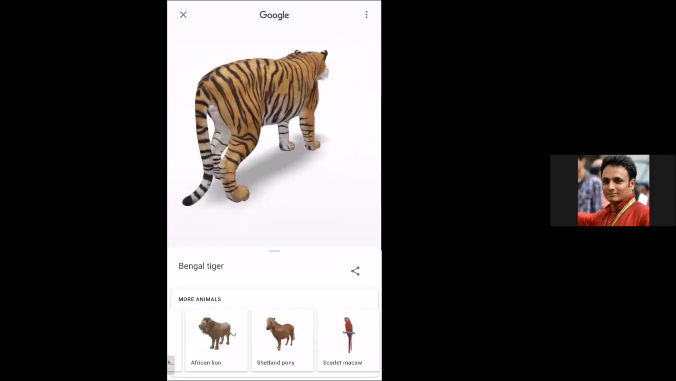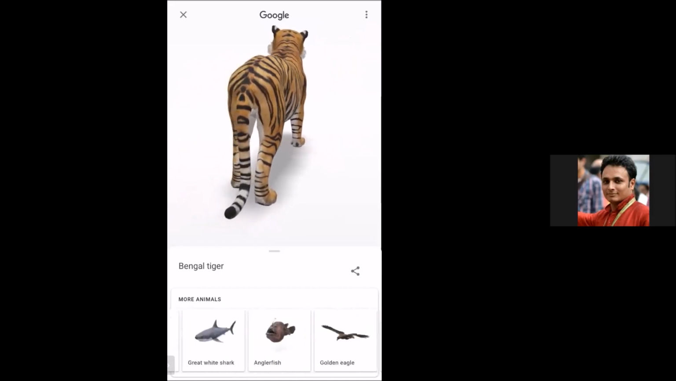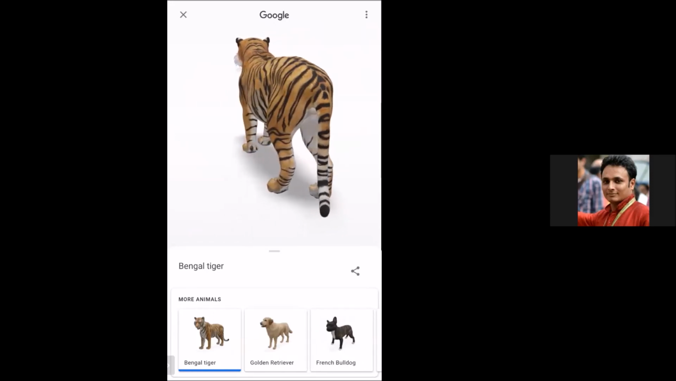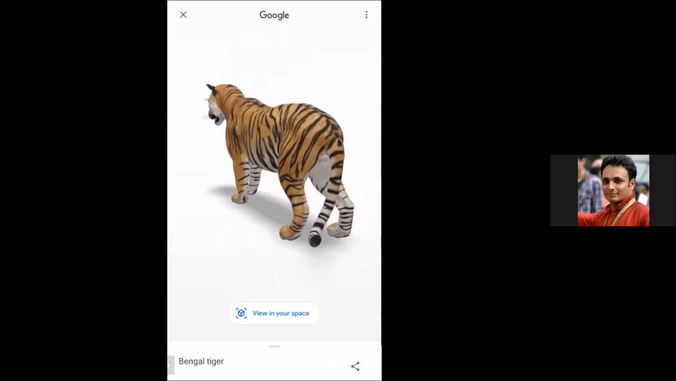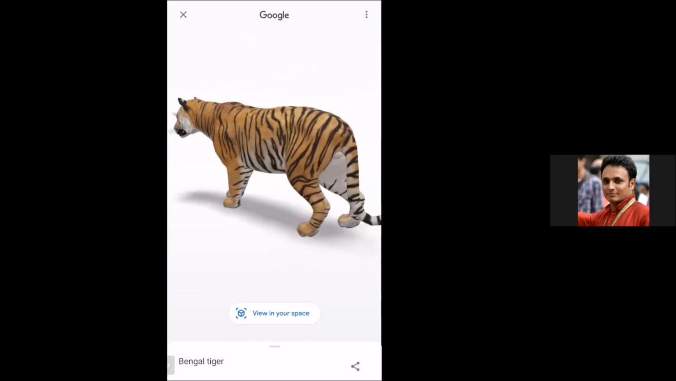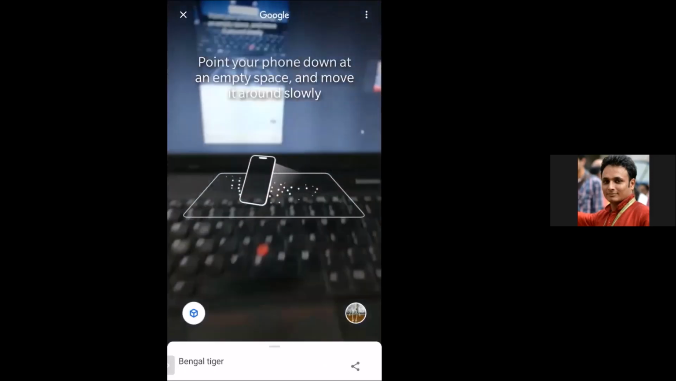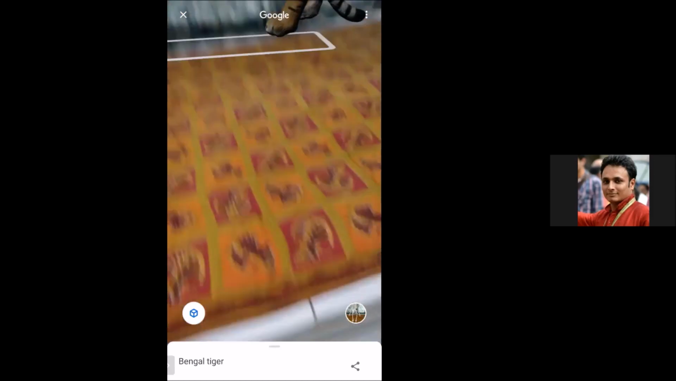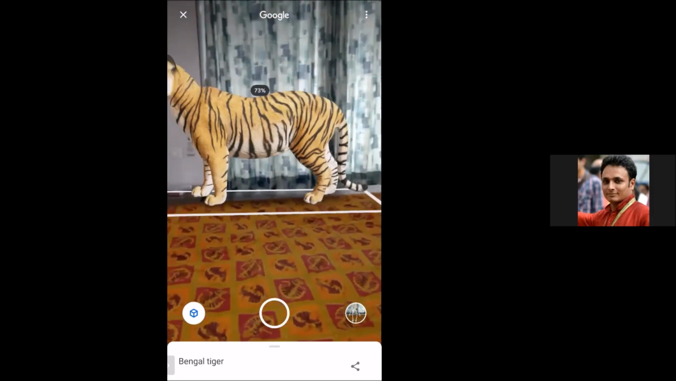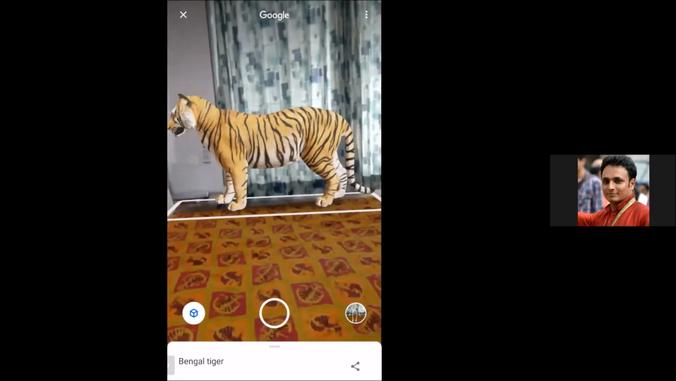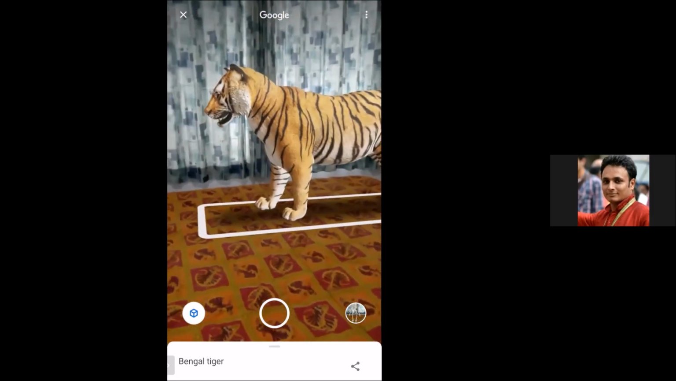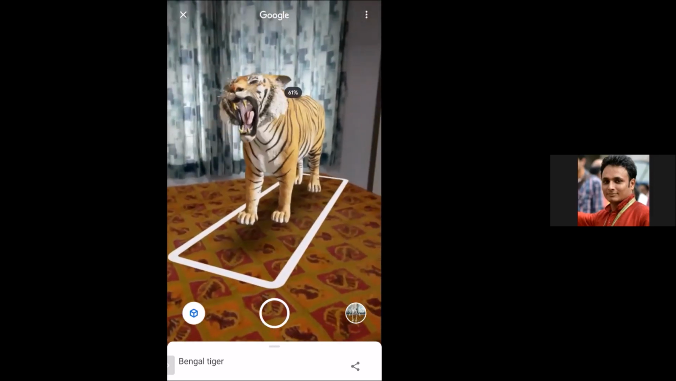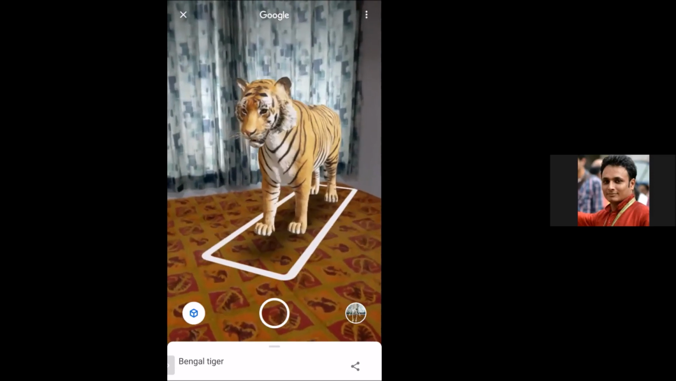All these animals are there, and I'll be showing you some of them in the Google augmented reality on my bed. Let's see. So again, we need to just click on view in your space. It will ask you for empty space. The moment I take it to the empty space, you can see again on my bed, I have the tiger ready. I can just rotate it, and you can hear the sound also of the tiger roaring in front of us.